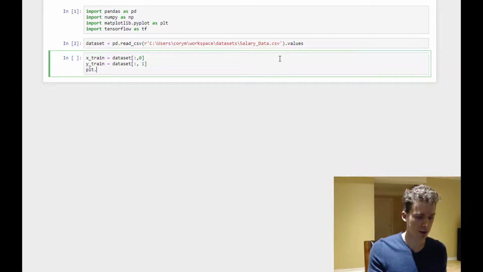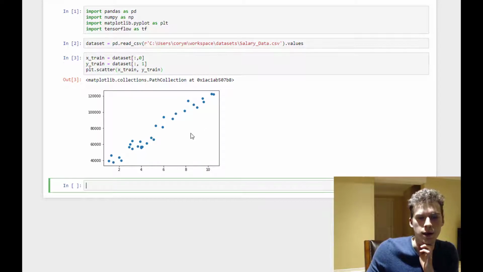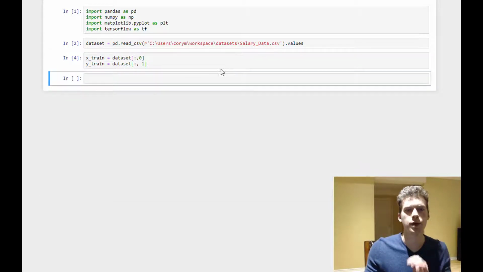I'll just show you what it looks like really quickly. And so it kind of looks like this, where people with 4 years of experience tend to make roughly $60,000. And we'll remove that for now.